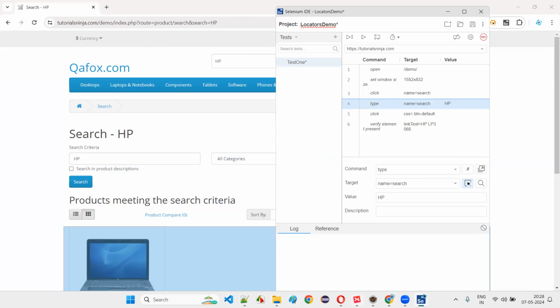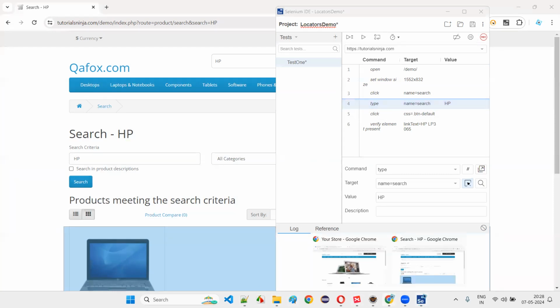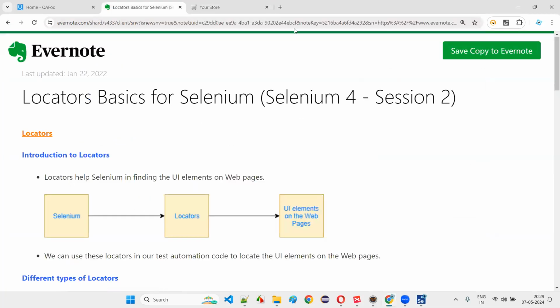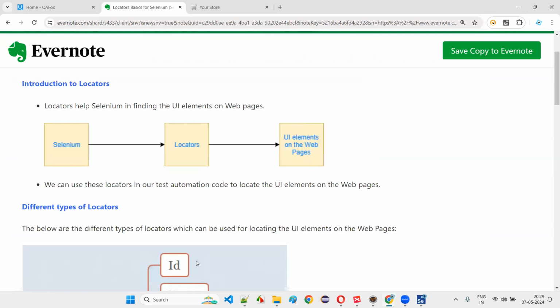Once Selenium with the help of locators finds the required element on the web pages, what will Selenium do now? You see, the locators' task is done. Locators are helping Selenium in finding the elements on the web pages. Now, what will Selenium do with these elements? Tell me, guys.